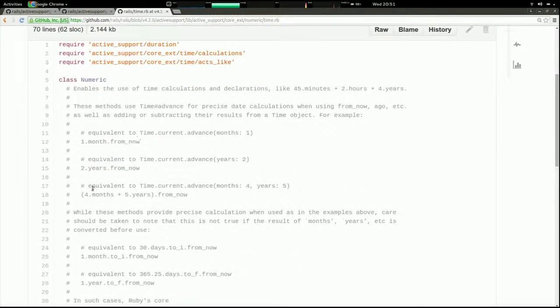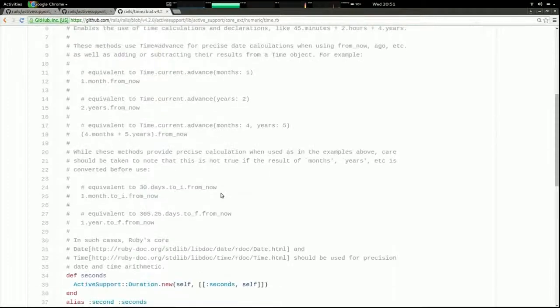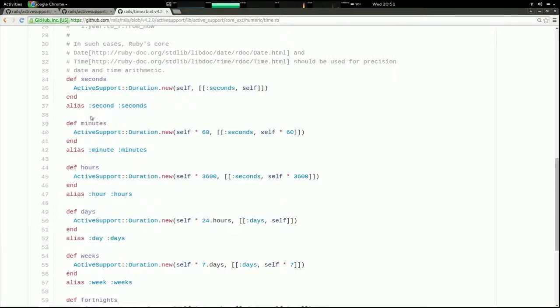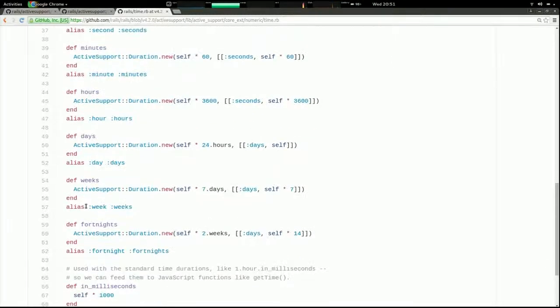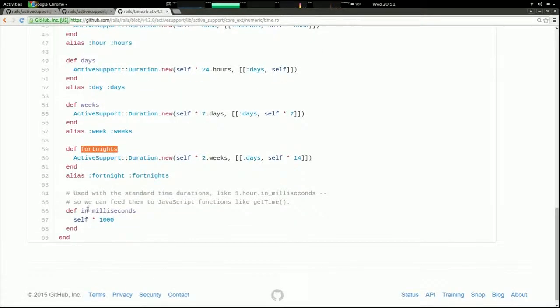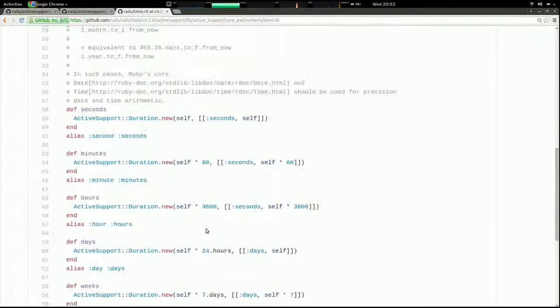And I'm already seeing some of the familiar documentation for these methods. Okay, so we got seconds, minutes, hours, days, weeks, fortnights. Huh. Does anyone actually use fortnights? I've never used that. 2 weeks or 14 days. Okay. In milliseconds. All right. Used with the standard time durations like 1 hour in milliseconds, so we can feed them to JavaScript functions like getTime. Huh. Okay. All right.